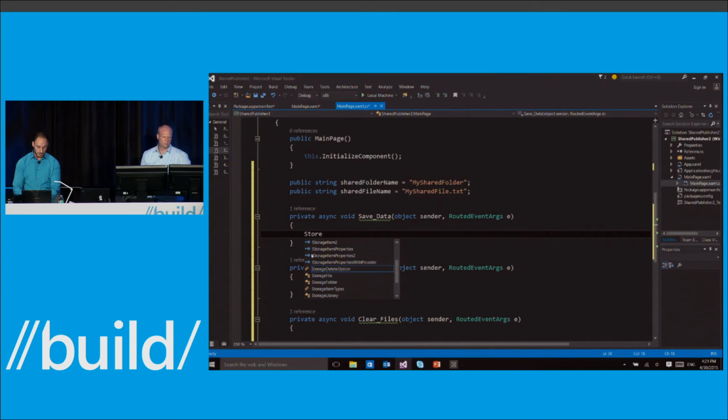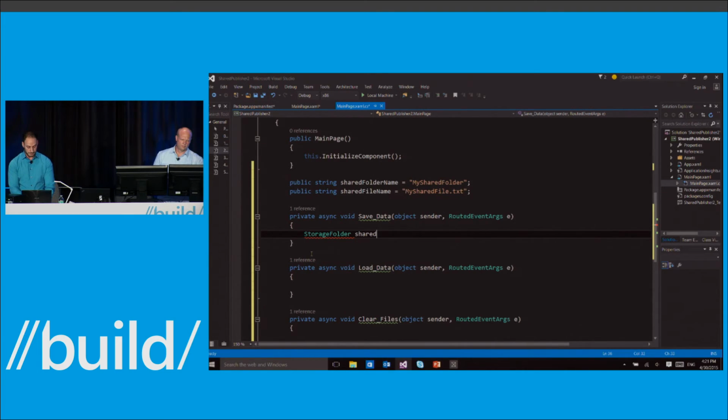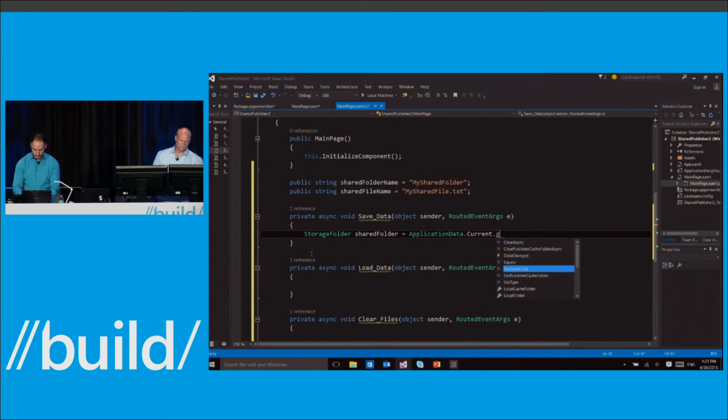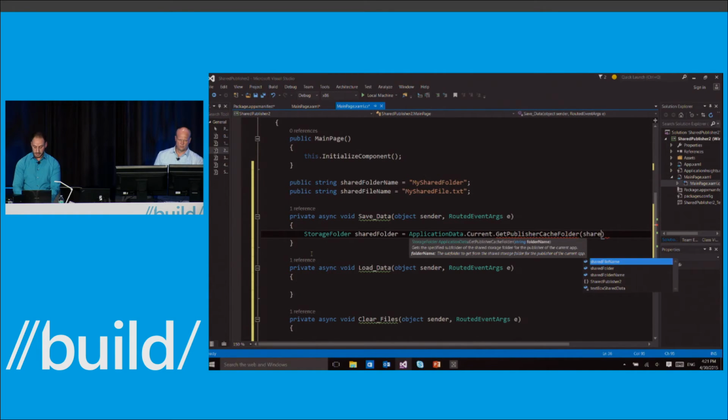So the first thing I'm going to do is get the storage folder. I'm just going to call this shared folder. And then I'm going to go from the application data object, get the current, and then I'm going to get publisher folder. And then I already have the shared folder name, so I'm just going to use that.